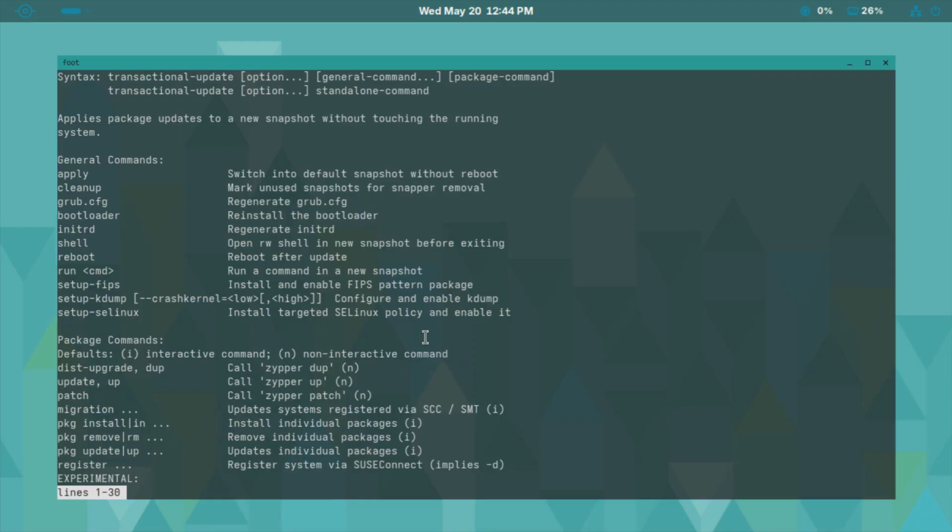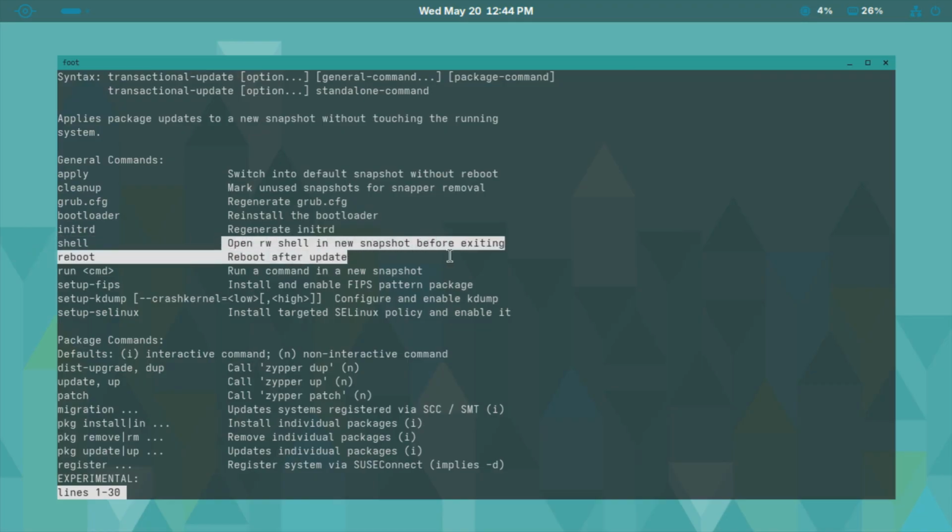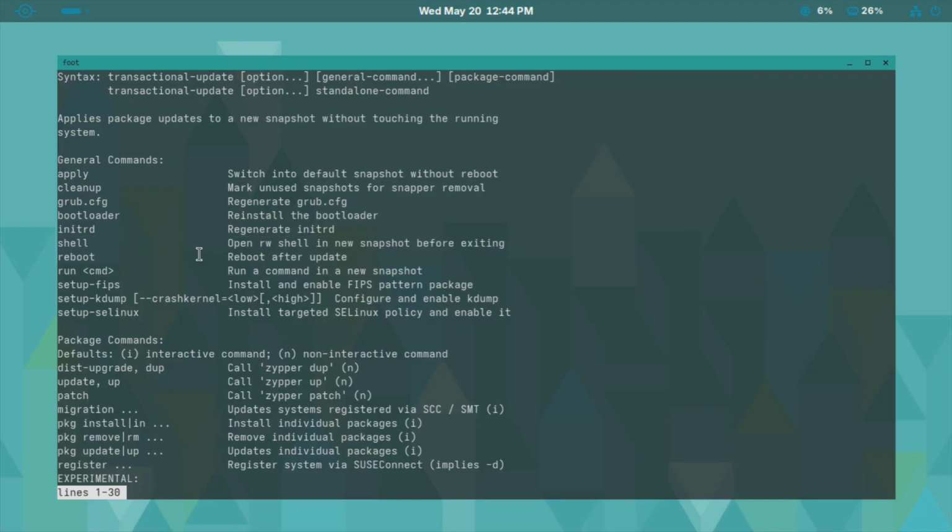I think for many cases it is the future, because it's more safe, and we always have a backup of the running system before. So we can regenerate the grub cfg. We can also open a read-write shell in a new snapshot. This is if you want to execute more commands. Reboot after update is also possible to give, or you can only run one specific command in a snapshot.